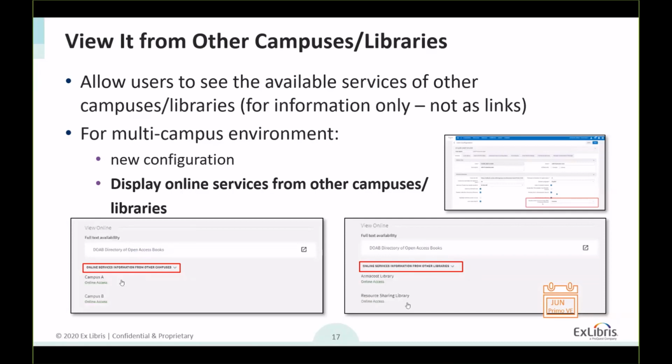You will have a new configuration if you are in a multi-campus environment, and you can choose in the drop-down whether to filter by campus or library. Here is an example for view it from other campuses when the filter is showing campus A and campus B, and I can drill down into campus A to see the online resources there. The same goes for online services information from other libraries. This is being released in the Primo VE June release to provide more options for users to see available information and available services.